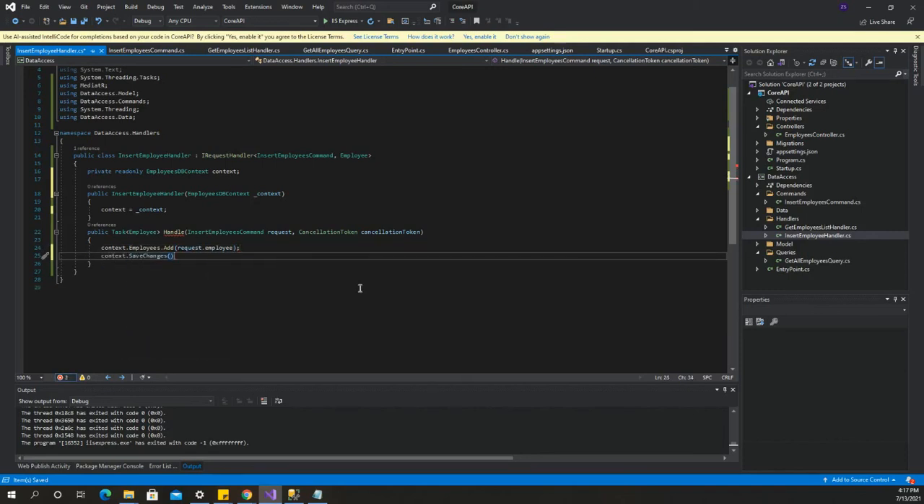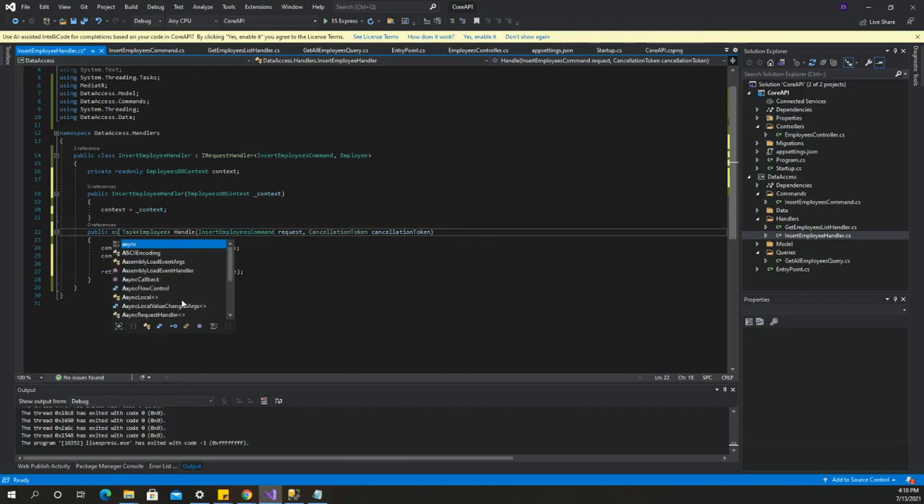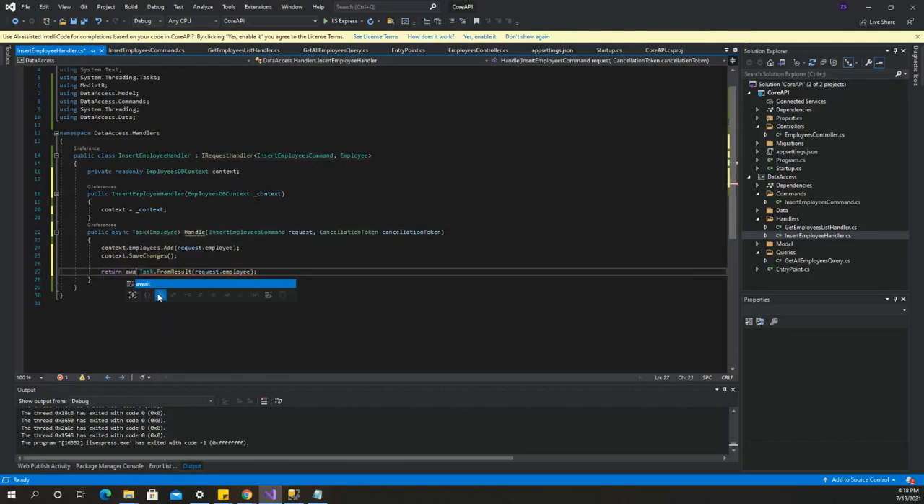And now we need to do the save changes, which is actually going to talk to the database to add the new employee. And now we need to return this newly added employee as the return type. So we need to return, as remember, task.FromResult, and it'll be request.employee. Now, one thing you need to do is change it to async, and then we need to return the awaitable form of this method.